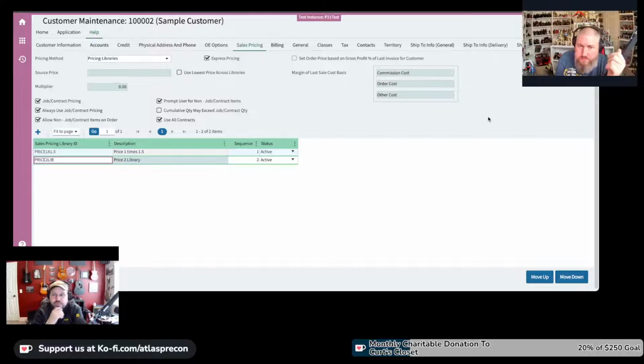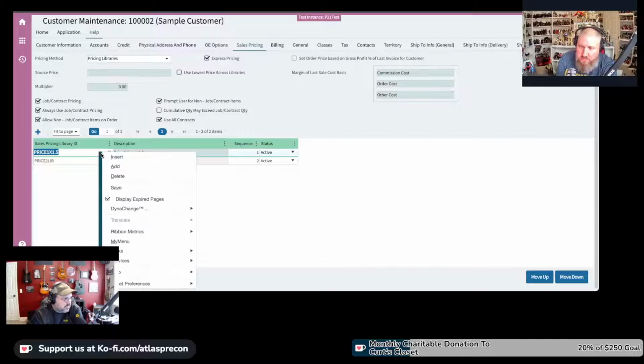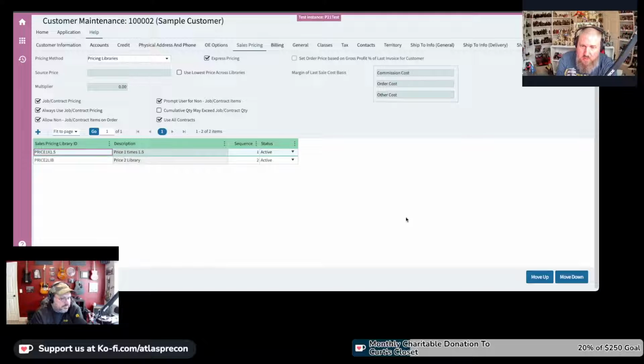Right. Yeah. But my method of thinking is I want to put my best deal at the top and then the worst deal at the bottom. And you can't drag and drop it. You have to use the move up or move down buttons over there. Or you have to change the sequence number manually. But I want to drag and drop it because I should be able to. You should be able to, because there are other parts of P21 you can drag and drop.